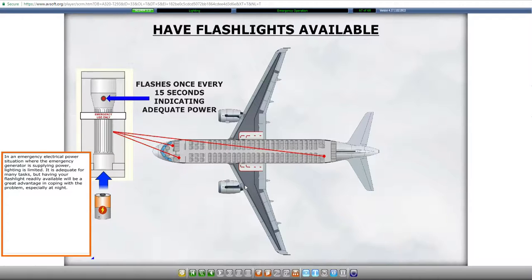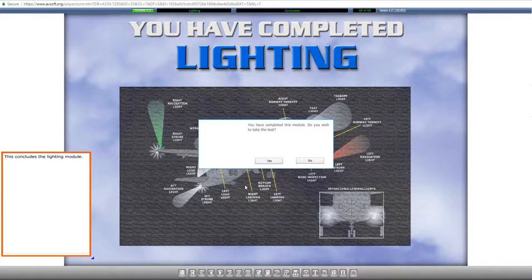In an emergency electrical power situation where the emergency generator is supplying power, lighting is limited. It is adequate for many tasks, but having your flashlight readily available will be a great advantage in coping with the problem, especially at night. This concludes the lighting module.